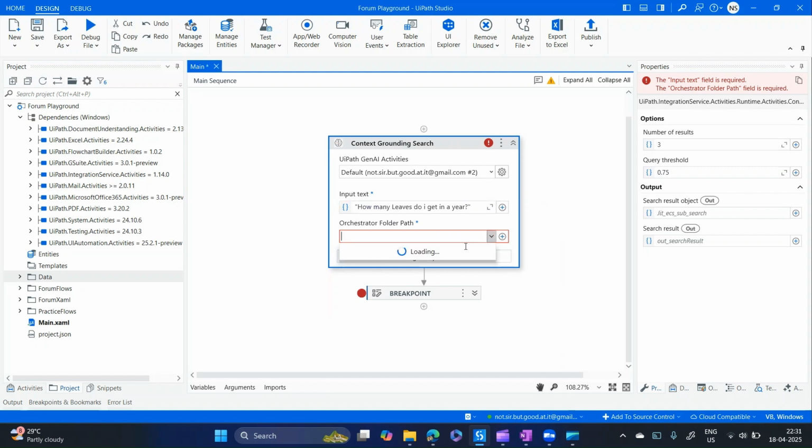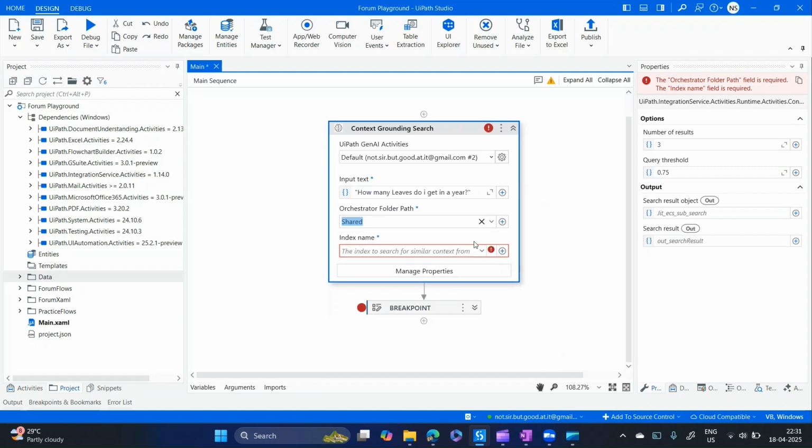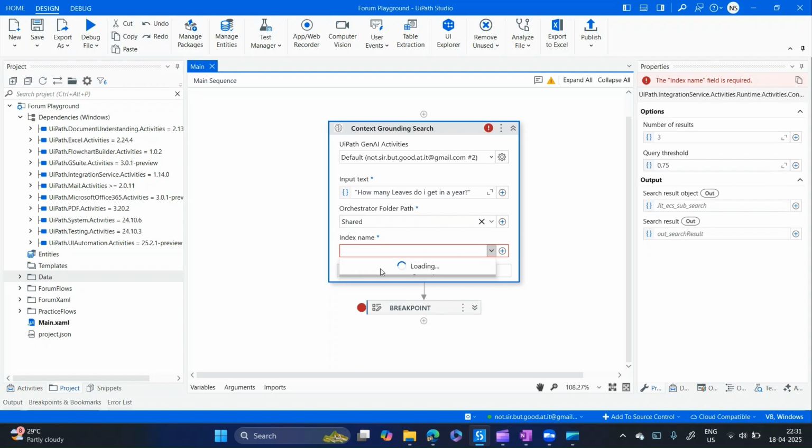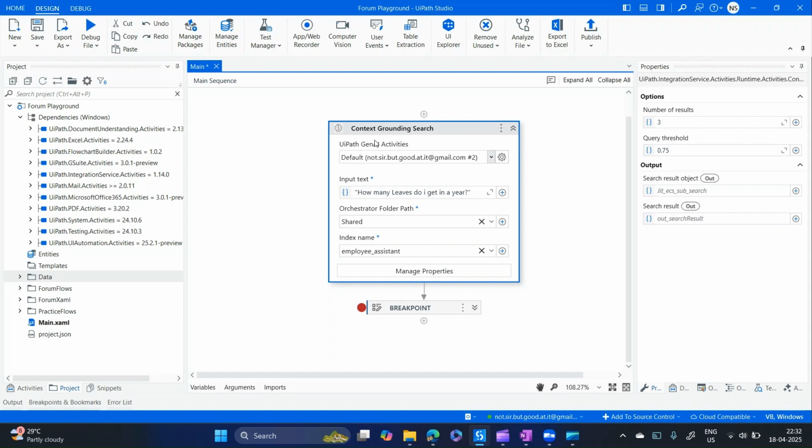The orchestrator folder path will be shared. The index name, as you know, is employee assistant, it's already reflecting. And now if you observe the properties panel, you have number of results and a query threshold. The result that you actually need is over here, search result. Let me just create a variable. That's where our result will be stored.